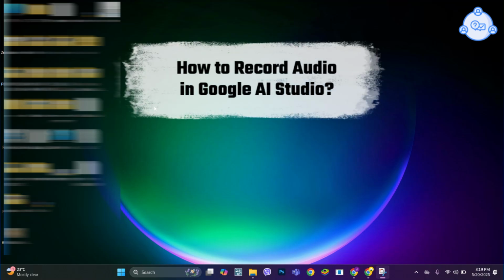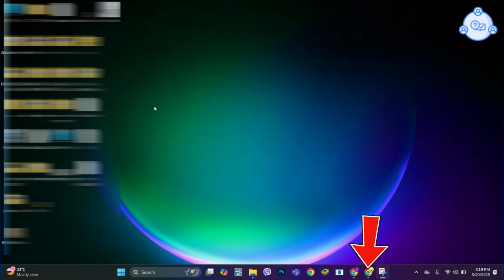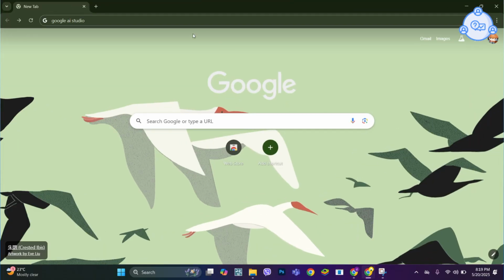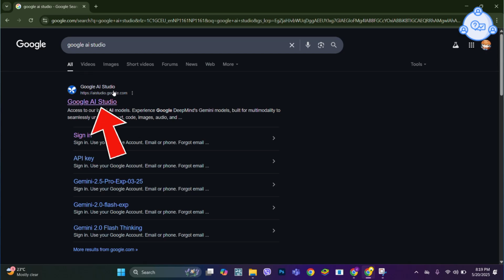How to record audio in Google AI Studio. Start by opening any browser on your device. Search for Google AI Studio. Open the first link.